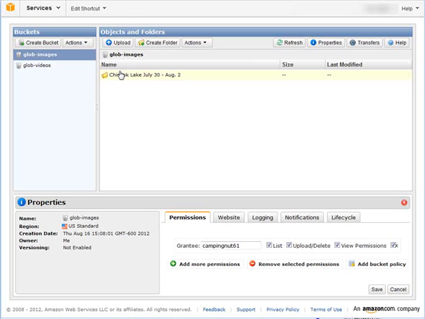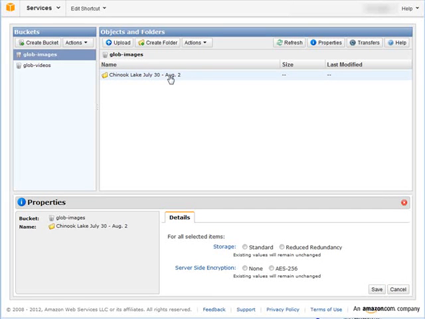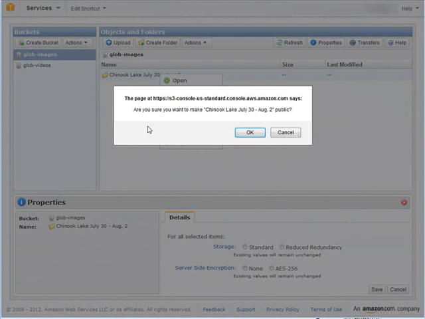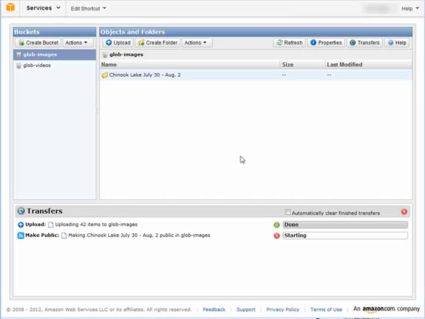Now, if we go back up here, you can also right click on the folder, and you've got the different things you can do here. Now let's make this folder public. Okay, it asks us if we're sure. We're going to say yes. Now, this particular folder can be seen by the public if they have the proper URL. This allows us to put the content within this bucket and folder onto a website now.